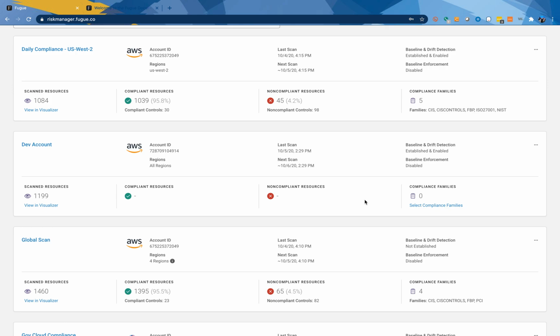Fugue puts engineers in command of cloud security with tools to prove cloud compliance, eliminate misconfiguration, and shift left so you can move fast and keep your data safe. I'd like to walk through using Fugue for two of those use cases. First, let's look at bringing your AWS environment into compliance quickly and demonstrating compliance to management and auditors at any time. Our next use case will show you how Fugue can alert you to misconfiguration in your AWS accounts.